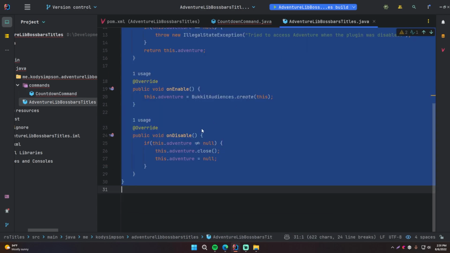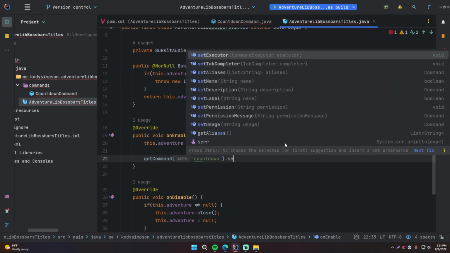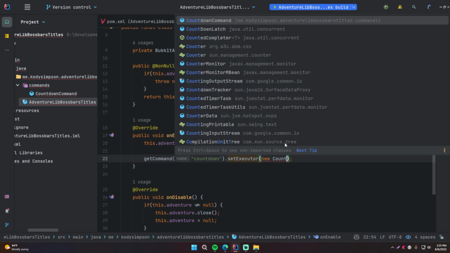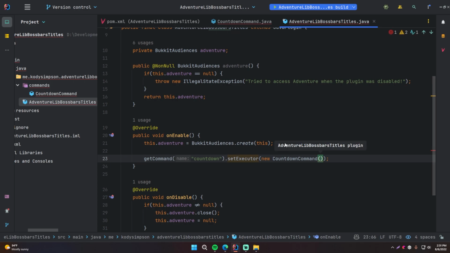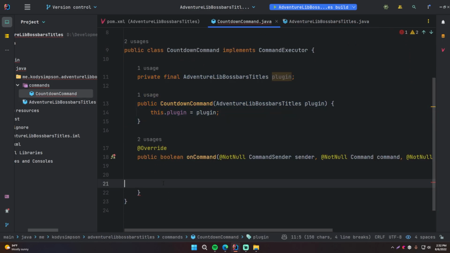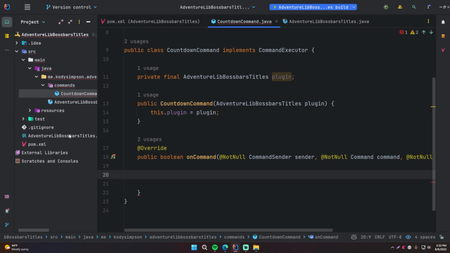And then now here within our onEnable method, when we register our command, so getCommand countdown, countdown.setExecutor, we can do new CountdownCommand. And then for the constructor, when you're creating this new object, you can pass in this, because this is the plugin, so that will enable you to pass it in. Now it's going to be set, and now you can use it down here, okay? Pretty simple. I've shown this many times before.